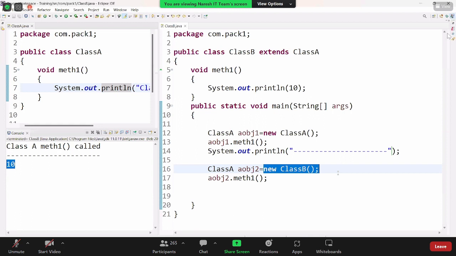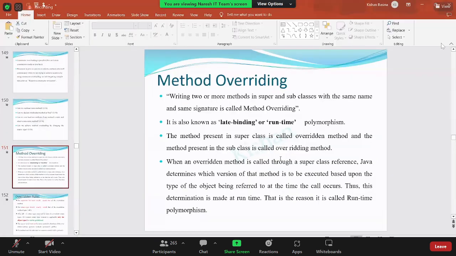Do me a small favor. Please add a small point for this. Did you note down the method overriding definition? Okay, next point.